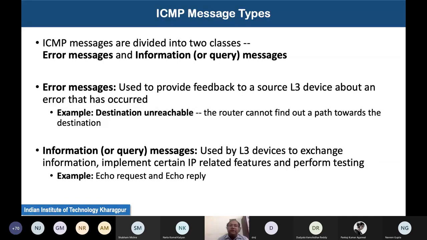The error messages are used to provide feedback to a source, that is a layer 3 device, about an error that has occurred. For example, if the destination is unreachable, say you want to forward a packet and in a router you are not able to find the next hop. Or the next hop information that the router returns points to a next hop that is not switched on, so you cannot reach it. If you cannot find the path towards the destination, then ICMP sends a destination unreachable message to the machine which originated the packet. That way, the initial source knows that the destination is unreachable.